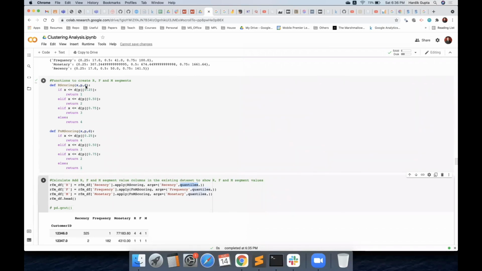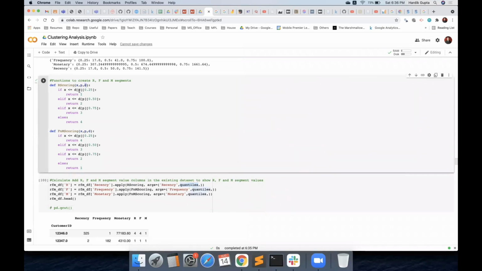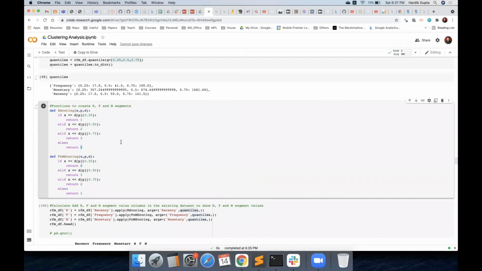So here you have the data frame passed. In this particular data frame, you are passing the respective quantile values, D of P, and within which the respective value, if it's less than the quantile that we have, which is 0.25, you return me the value 1. Otherwise, if it's less than 0.5, you return me value 2. If it's less than 0.75, you return me value 3. Otherwise, you return me value 4. So this is basically happening across the quantiles that we have generated, and accordingly, you have got your values back as 1, 2, 3, 4.